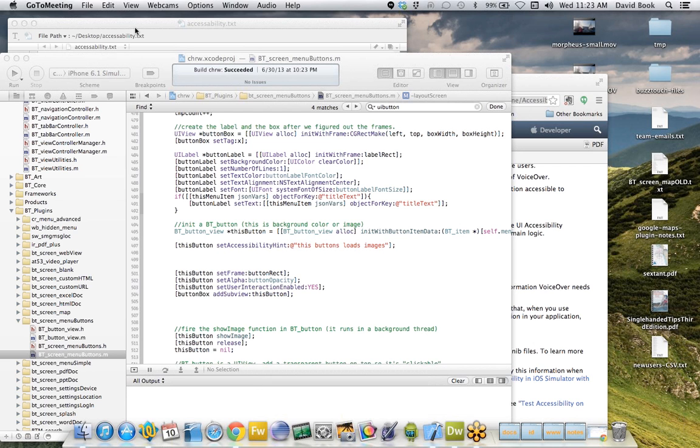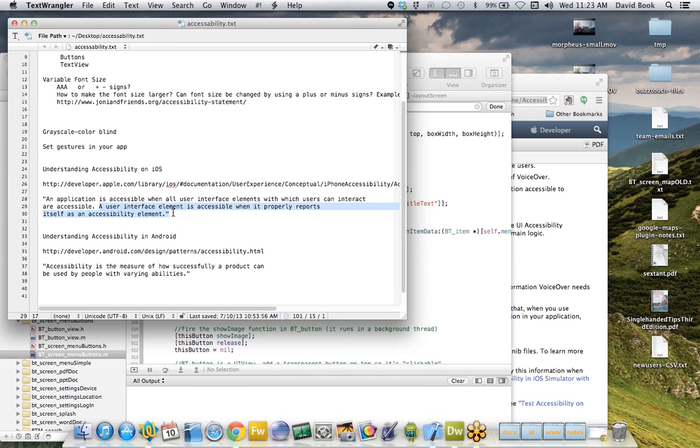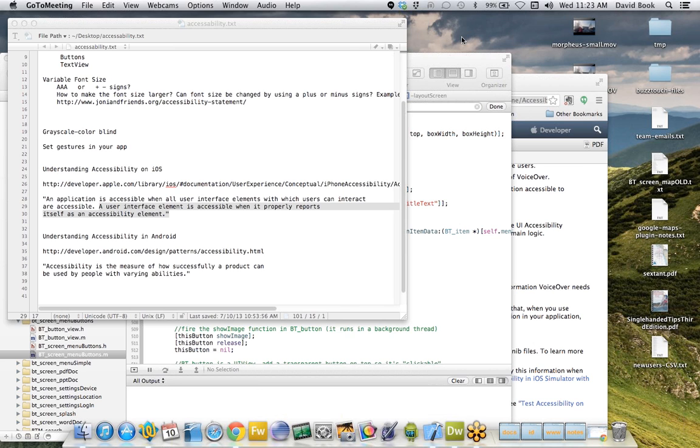So the key takeaway here is with iOS, there's lots of different things you can tell it about each element on the screen. And that's iOS going back to Apple's definition. It's user interface element by user interface element, each element. So that's quite a bit different than Android, which we'll get to in just a sec.